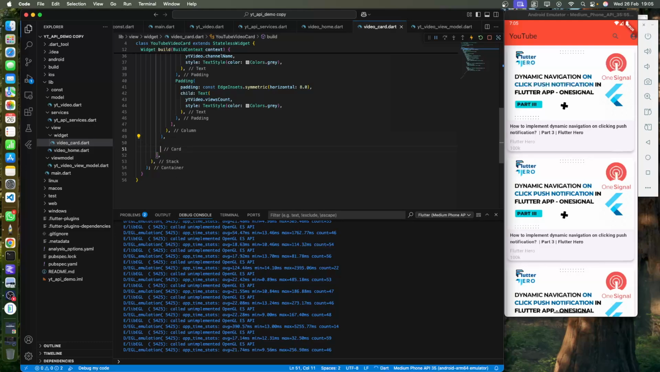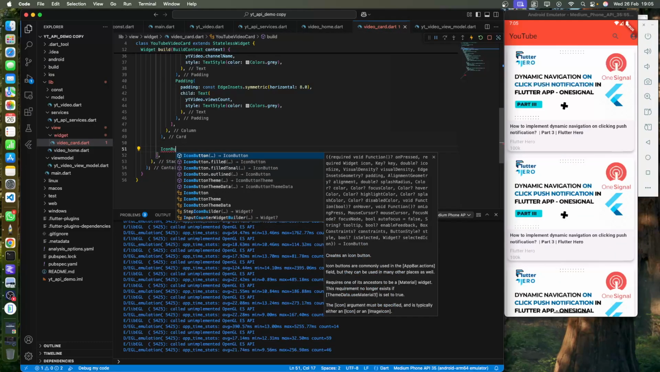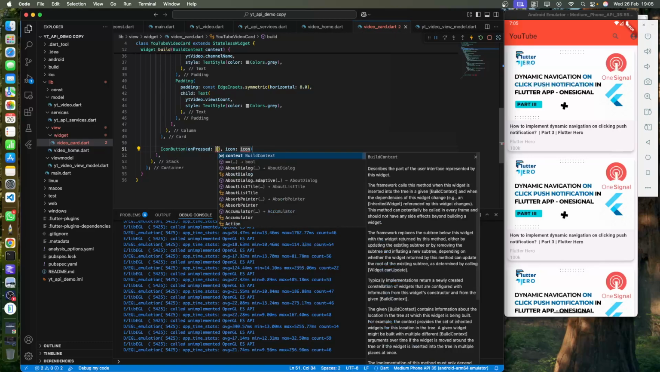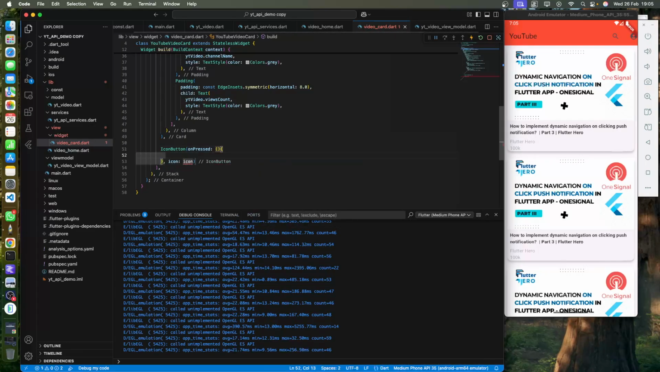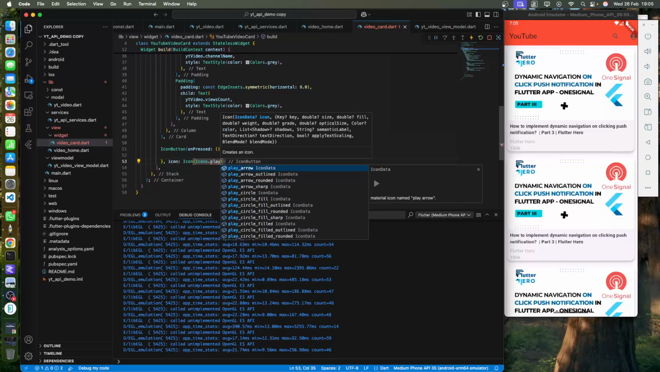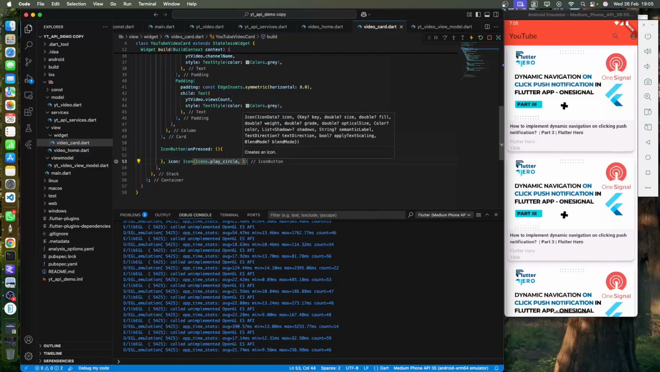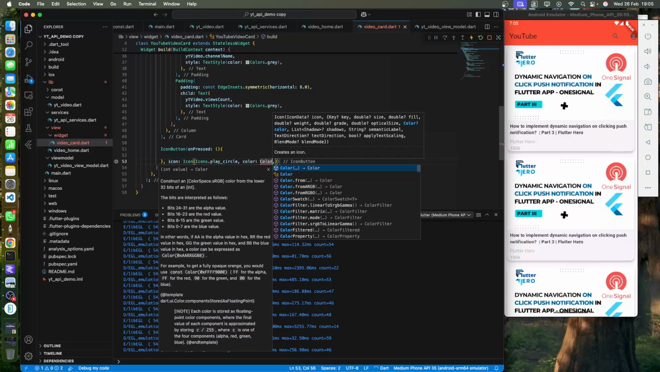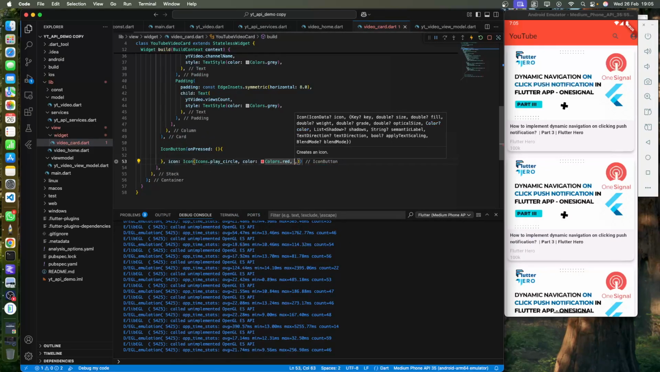Okay, icon button, and upon pressing this icon we will go to another screen that will simply play that video. Inside icon we can simply write Icons.play, okay, let's go with play circle, and let's change the color to red, Colors.red, and size of this icon to 30.